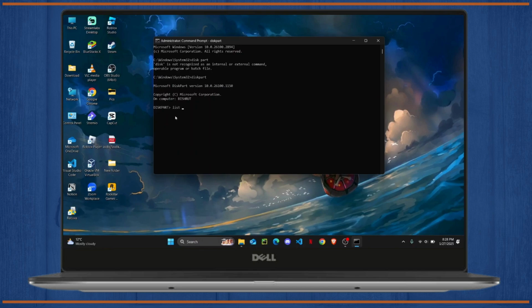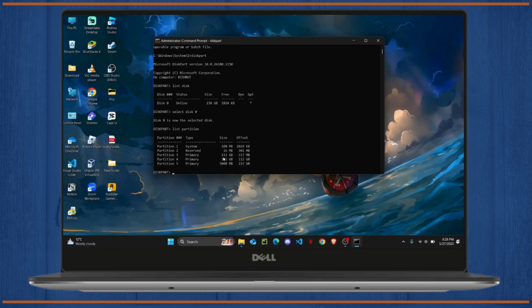So you are going to list out all of your disks. And as you can see, the main disk is disk 0, so you'll have to get into it by selecting it. So type in select disk 0. And once you do that, just hit enter. Now the disk 0 is selected, so you're going to list its partitions. Now just type in list partition and hit enter.